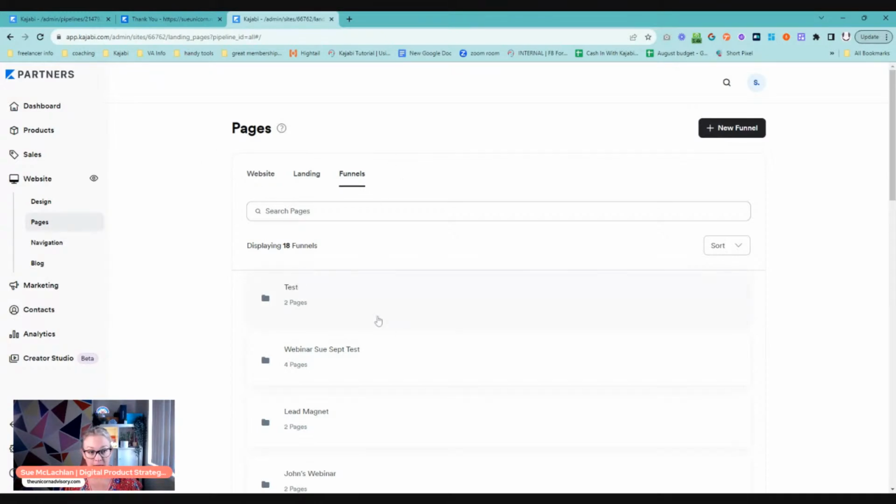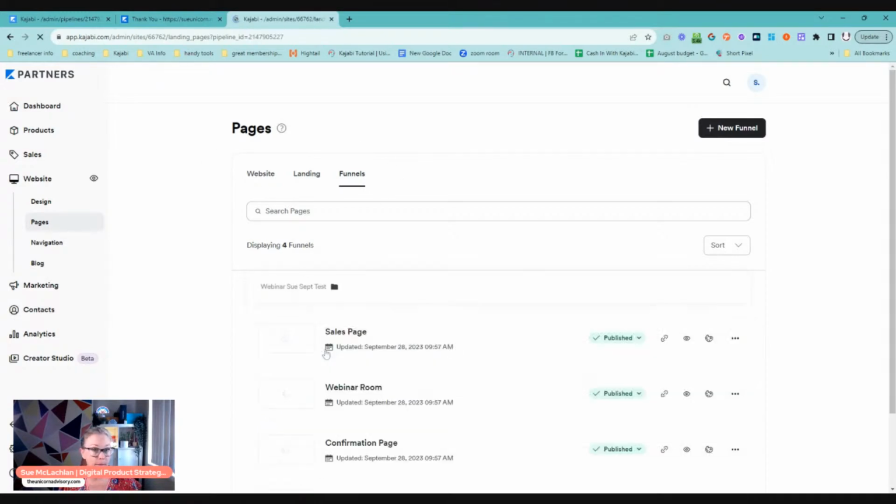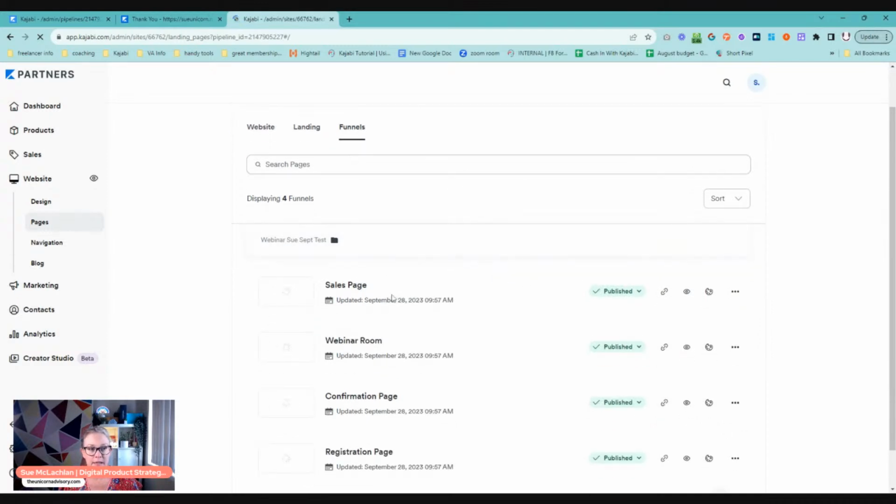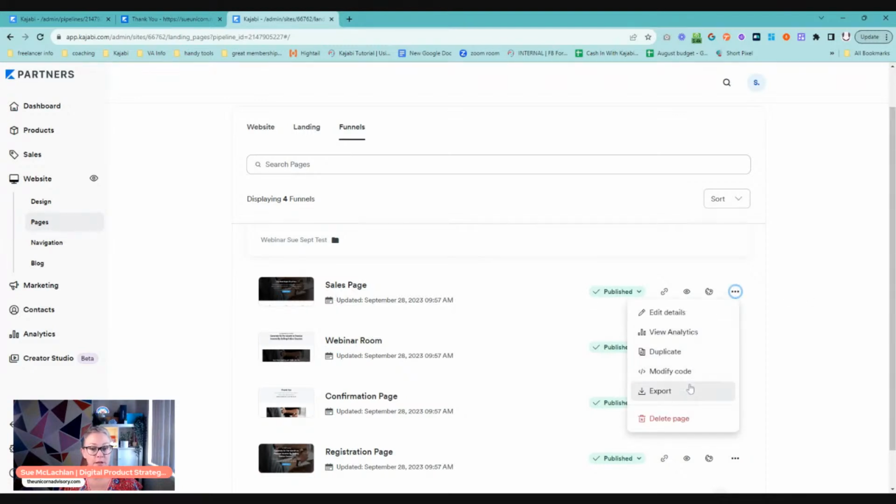And you can come in here and see any of the pages. You can copy the pages. So if you have a sales page that you've made in a funnel and you love and you want to make a copy of it, you can just come in here and copy it and do everything that you would normally do with a landing page. It's just that it's in this funnel area. So it's an organizational thing rather than a different type of page.